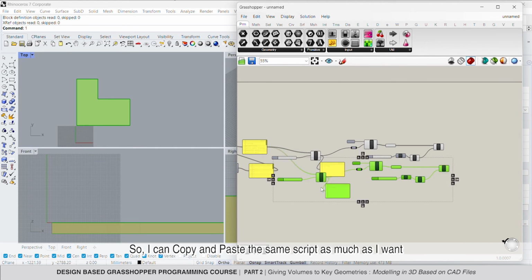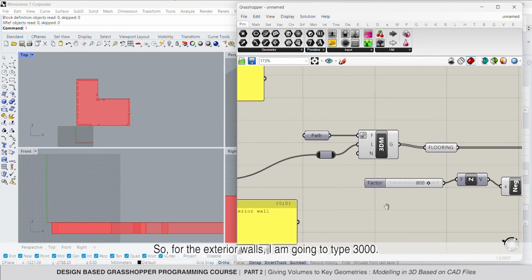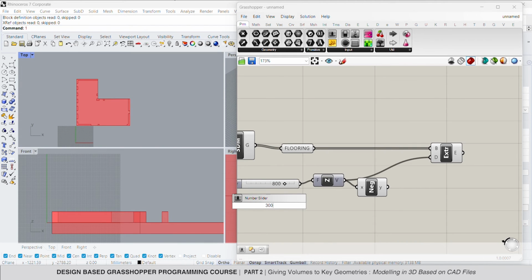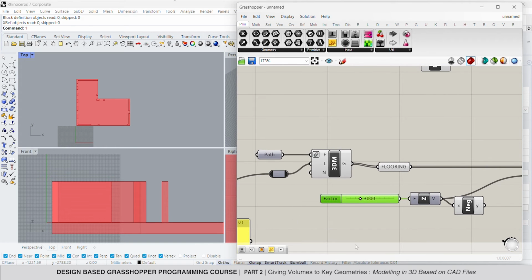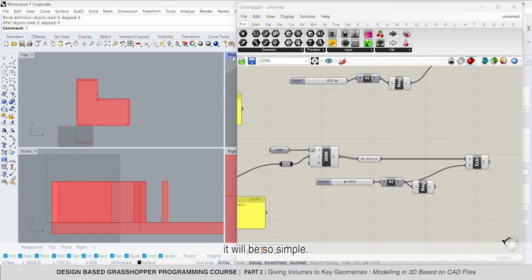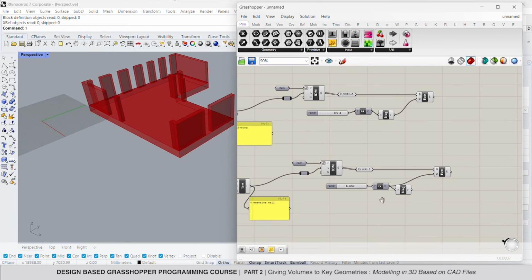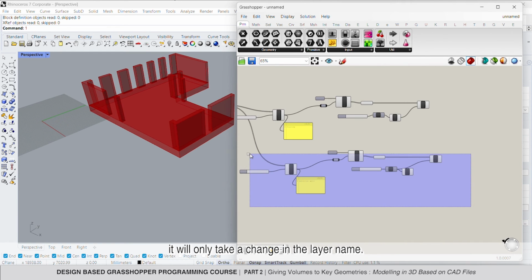So I can copy and paste the same script as much as I want to be able to build the walls or the windows based on the layers. So for the exterior walls, I'm going to type 3000. And rename the surface as walls. In Rhino, we can observe how easy it is to use this method. For example, if you were to change the height of the walls, it will be so simple. I can create the interior walls in the same way, as it will only take a change in the layer name.